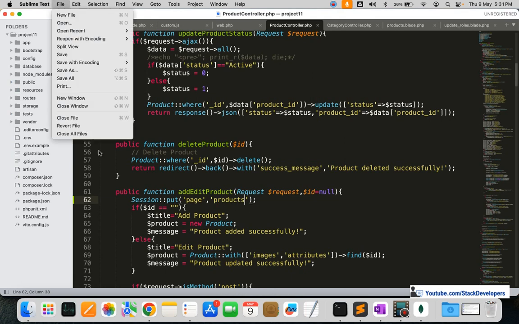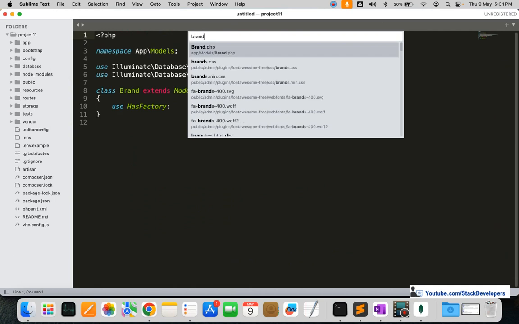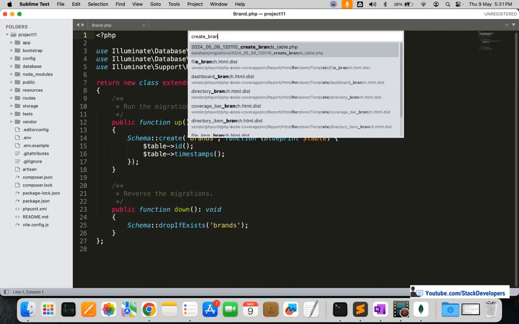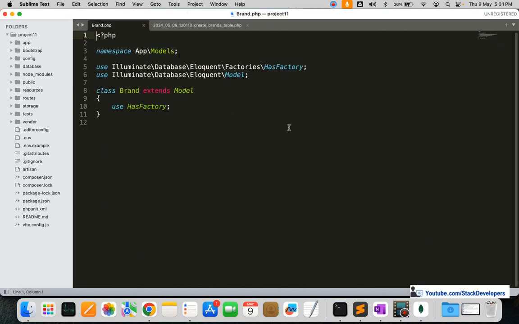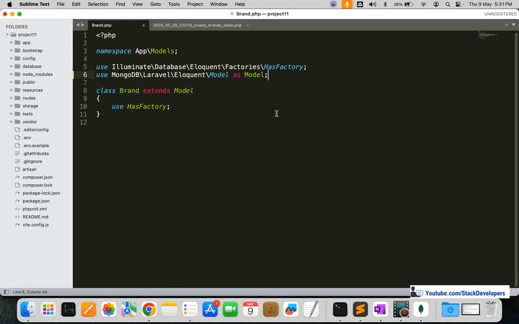So I'm going to close the earlier file first of all, and I'm going to open the brand model, and we'll also open the migration file that we have just created, okay. For the model we are going to replace this default model class that belongs to MySQL, that is for MySQL, okay. And we are going to replace it with this MongoDB class, okay.